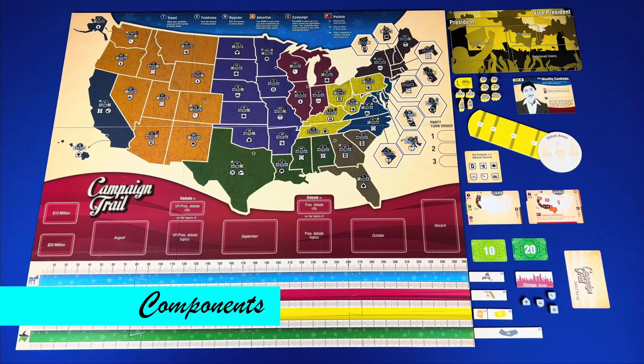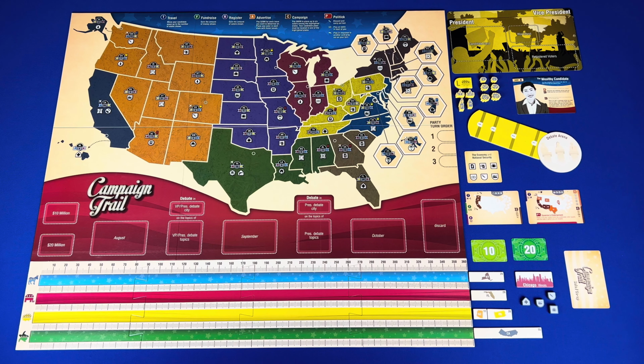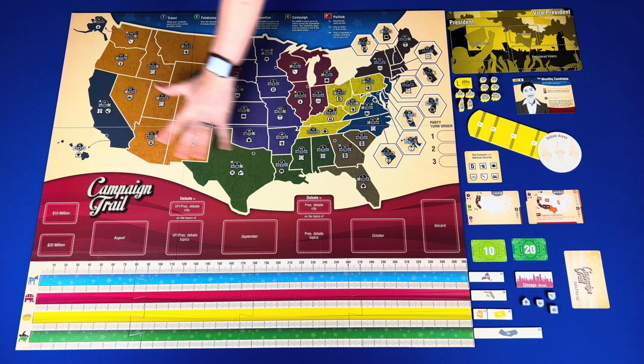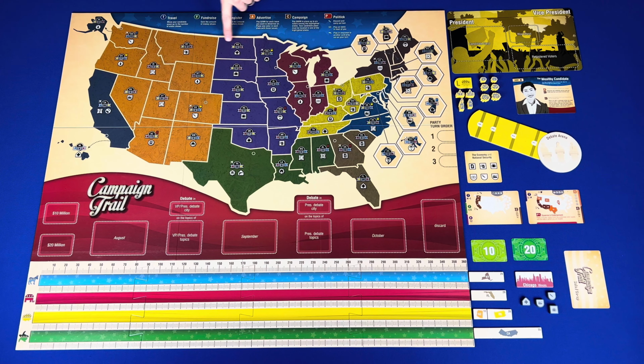Now let's take a look at the components. Some of the components are from the Kickstarter edition of the game. You have the main game board. This is two-sided. One is for the base game and one is for the Green Party expansion. Across the top of the main board you have the actions: travel, fundraise, register, advertise, campaign, and politic. In the middle of the board you have the map. Each state has an abbreviation, total votes, a tiebreaker party, the main tiebreaker is on the left, and the secondary is on the right. Campaign and debate topics below.